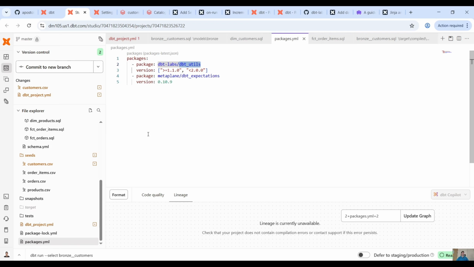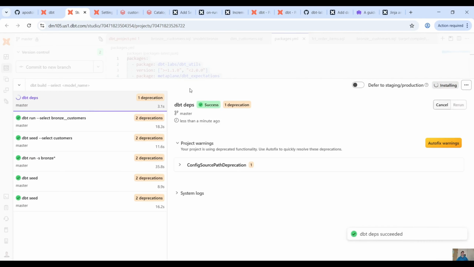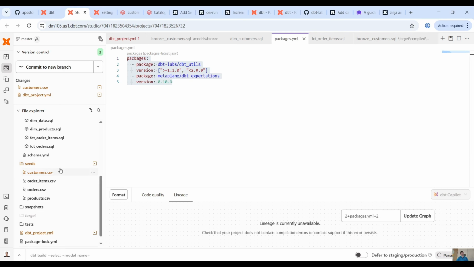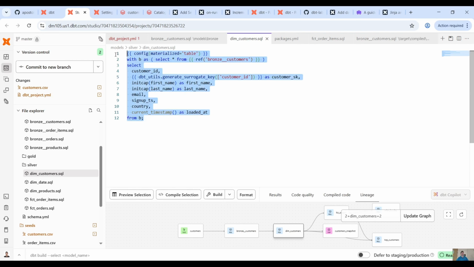Before here I want to mention that if you want to install the packages, the command that installs the package is dbt deps, right? You can run this command to actually install the libraries. So here on the dim customers, we want the customer ID and the customer SK, which stands for surrogate key. And we are using dbt utils generate surrogate key based on customer ID. And here we create the dimension table for customers.